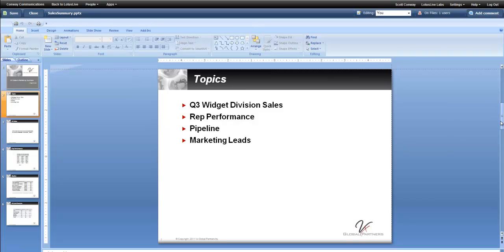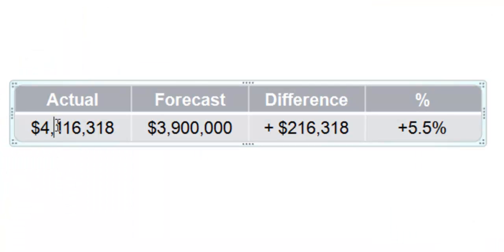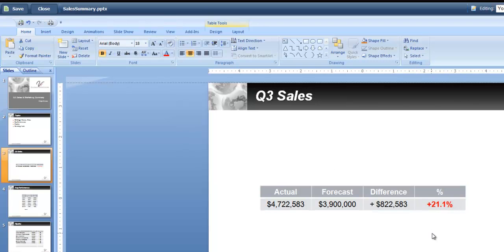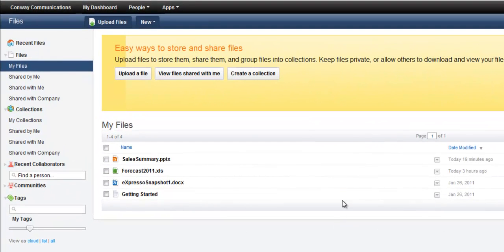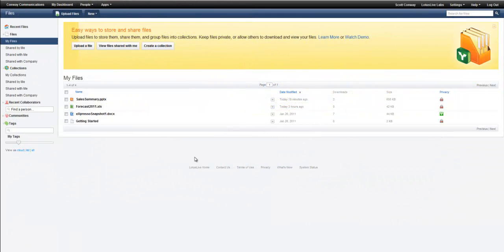Right now, I want to update my Q3 sales numbers, so I go to that slide and make my changes for the actual and the difference. And this is very impressive, so let's highlight our percentage number. I'll save my work and close the file. I am returned to my dashboard where I can work on more files, create a new file, or perform other LotusLive tasks.